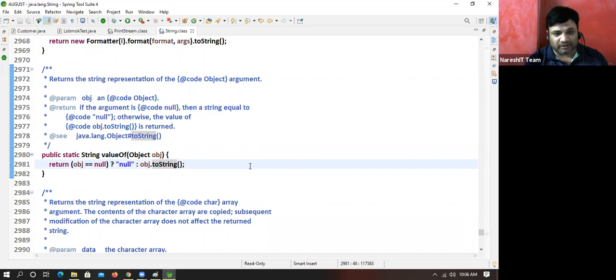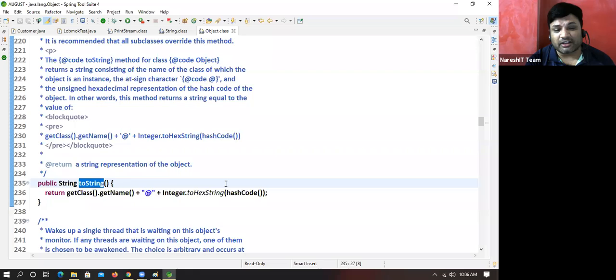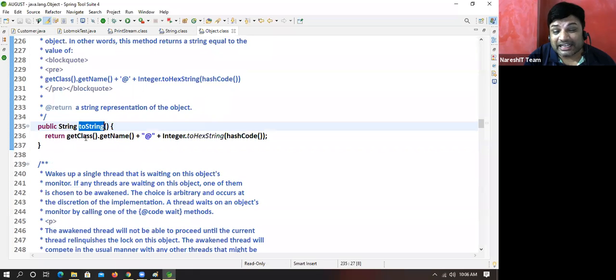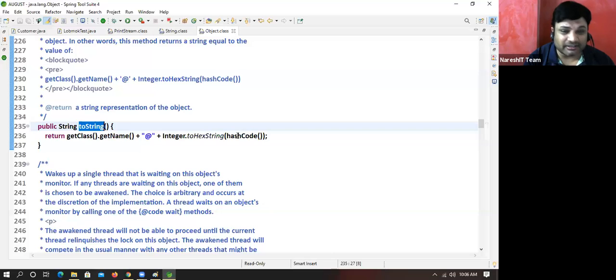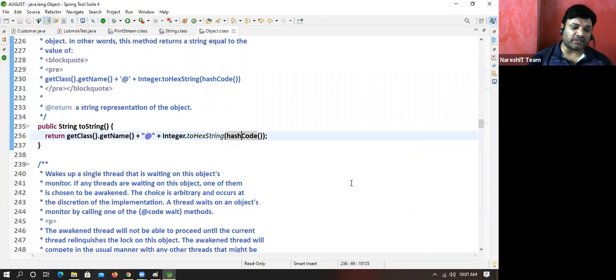If you look at the source code with F3, what is there? getClass().getName(), current class name at the rate hash code is called. Whatever hash code has come, it is converting into hexadecimal notation. You know what is hexadecimal notation? What is hexadecimal notation? Base 16. Base 16 means 0 to 9 digits will be there, A to F alphabets will be there.